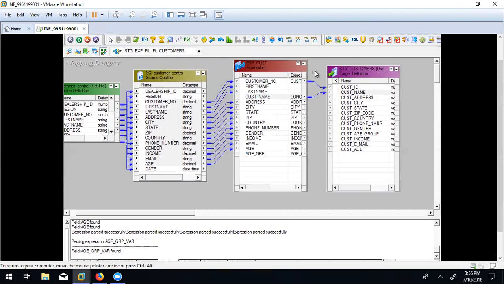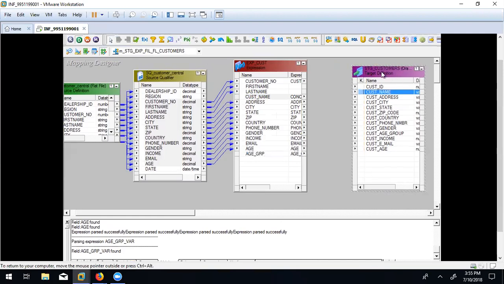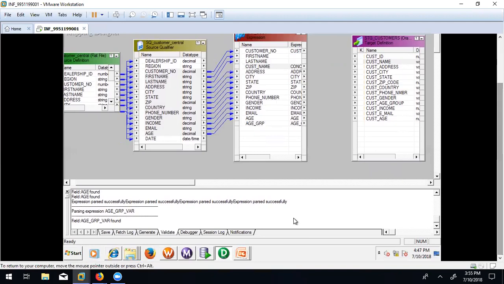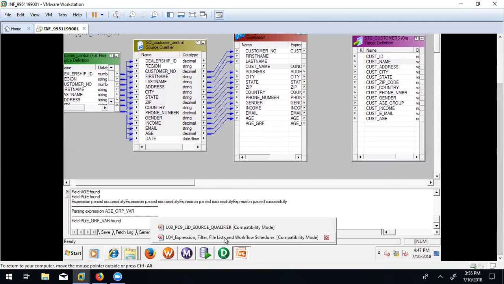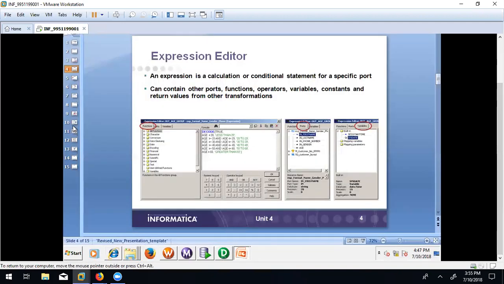Before connecting this, right now you understand about the expression transformation, right? Can I go to the next transformation before finishing the mapping? Okay. I'll just make sure whether I covered everything or not.